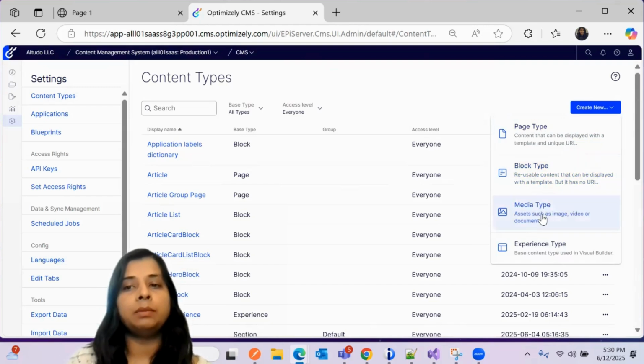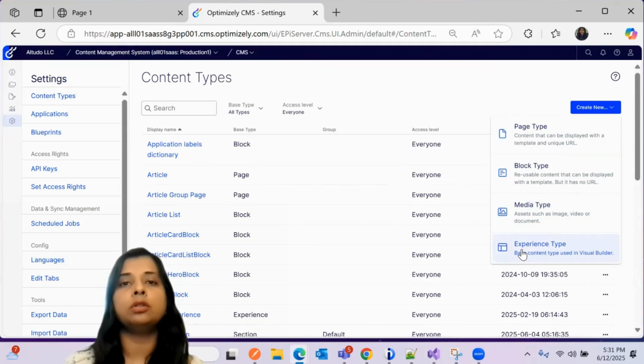Then we have media type. This is specifically used for image, video, or the documents. And the last but not the least, we have experience type. Experience type is similar to the page type. So it can also hold the whole content or the structure of the page and can have its own URL. But the only difference between the page type and the experience type is that experience type is editable in the visual builder, whereas page type cannot.